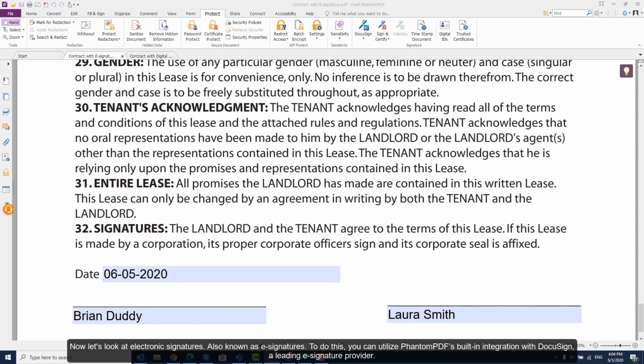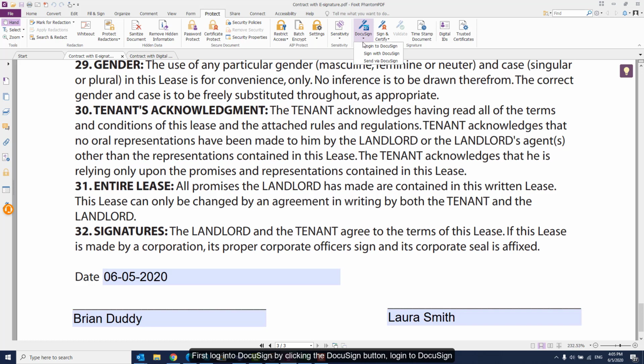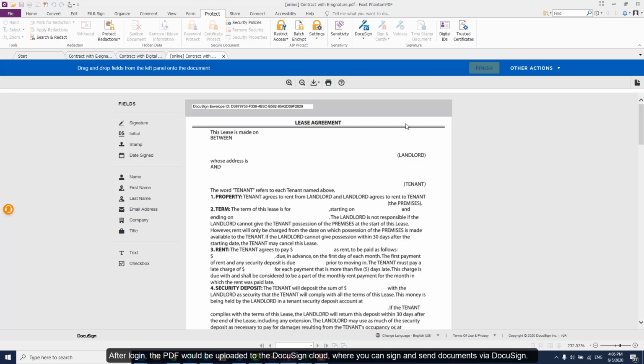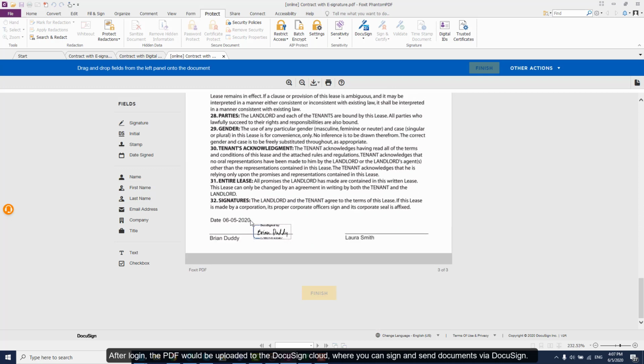Now let's look at electronic signatures, also known as e-signatures. To do this, you can utilize PhantomPDF's built-in integration with DocuSign, a leading e-signature provider. First, log into the DocuSign cloud by clicking on the DocuSign button, Log on to DocuSign. After login, the PDF will be uploaded to the DocuSign cloud where you can sign and send documents via DocuSign.